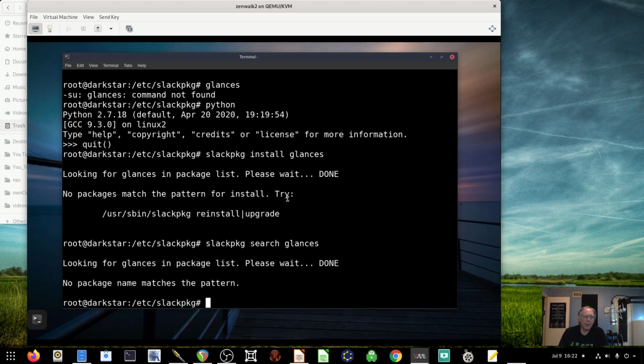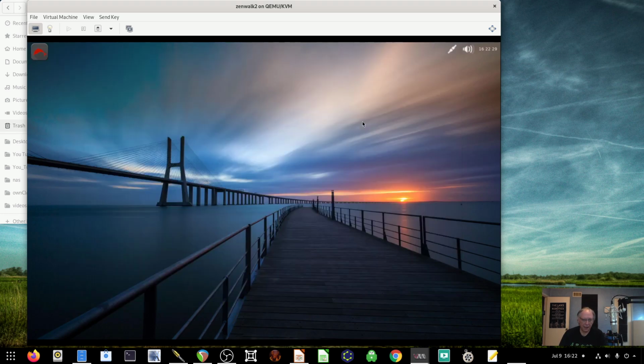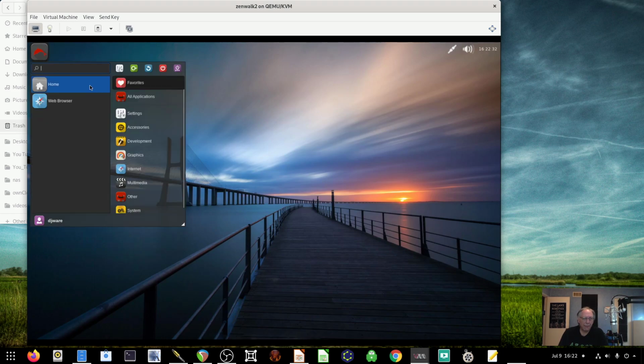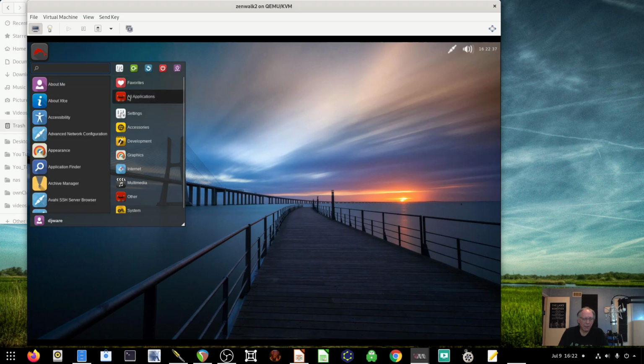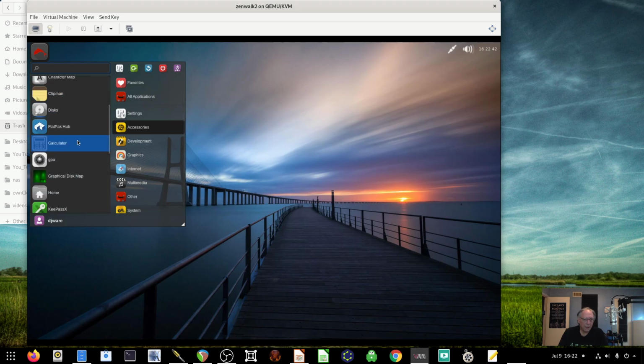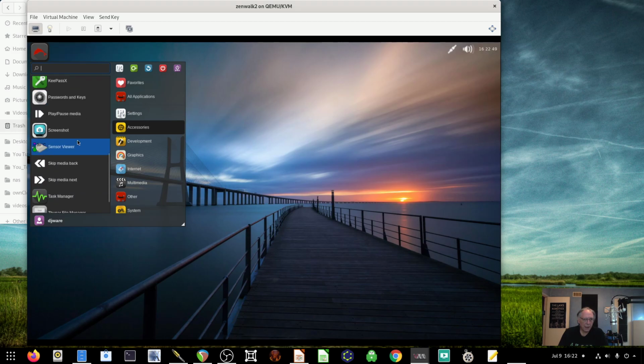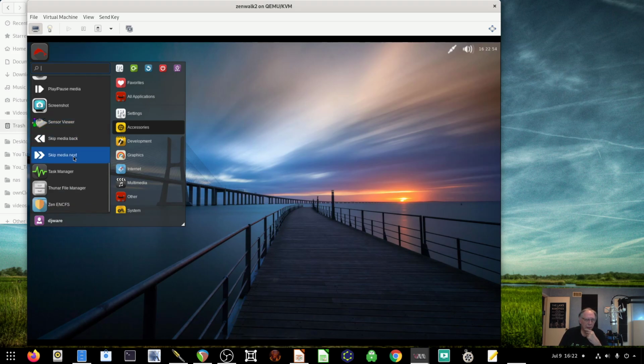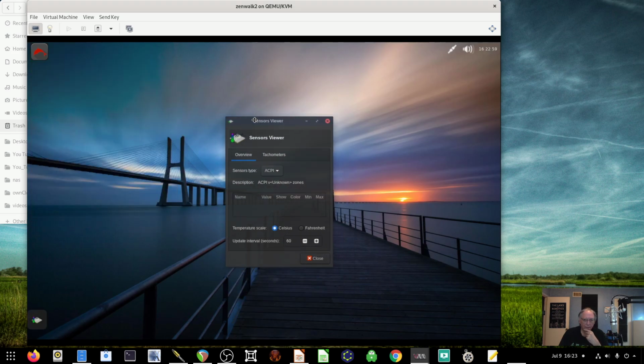Okay, so let's go back and take a look. Let me get out of the terminal mode here. I'm kind of done with that, I think. And we'll just go see what we have here. We'd probably modify this. So there's all the packages. For accessories, we have your calculator, graphical disk map, KeePass, a couple of password managers, sensor viewer. I wonder if that's temperature. Yep.